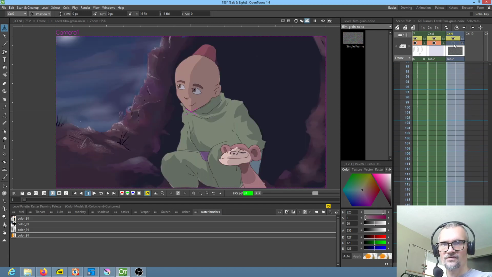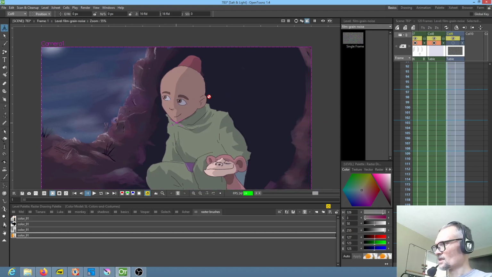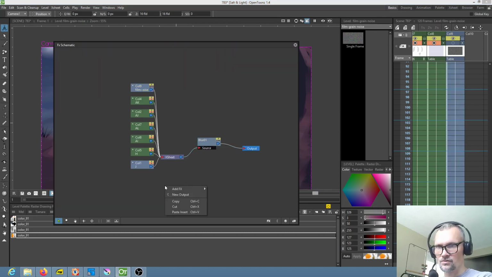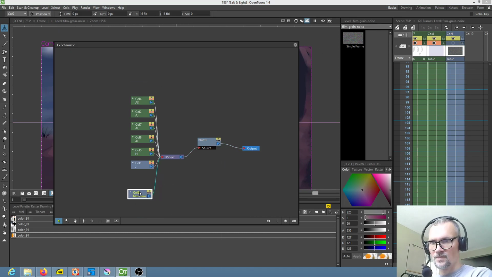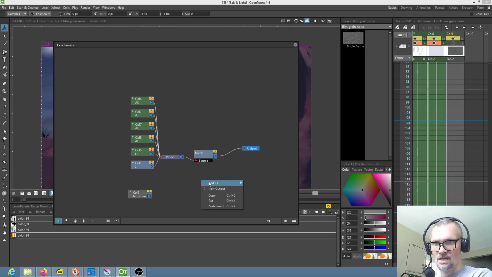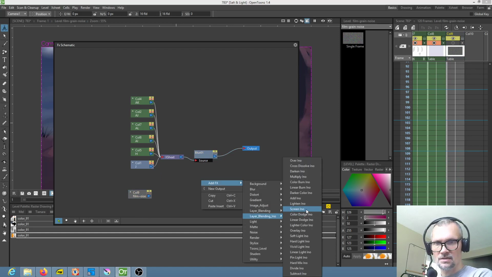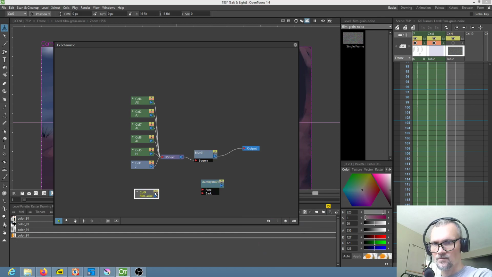Okay, and we're going to turn it off in the view. There's no reason for it to be in there. But then in post, what we're going to do is delete that connection. That's column 9, right here. And we're going to add a layer blending overlay with the film grain as the foreground and the scene as the background.